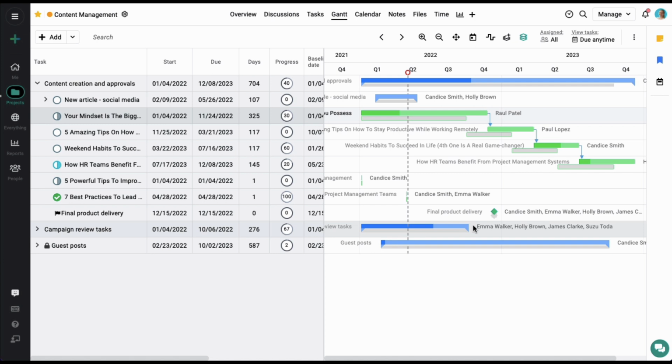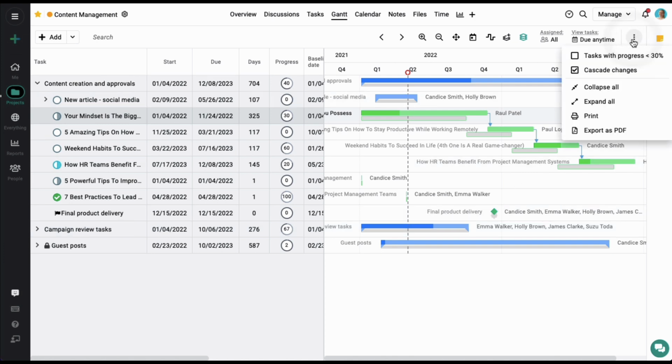Now clicking on the context menu on the top right corner of the screen will give you the option to collapse or expand your Gantt chart or download it in a PDF format.